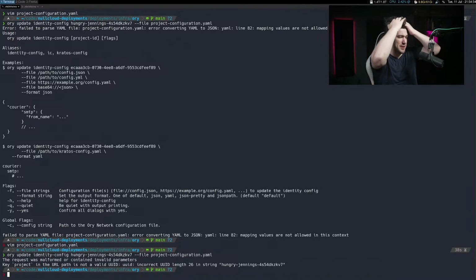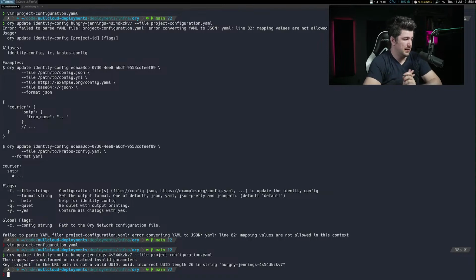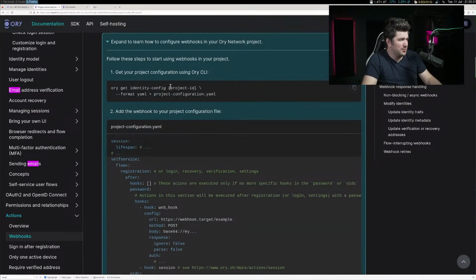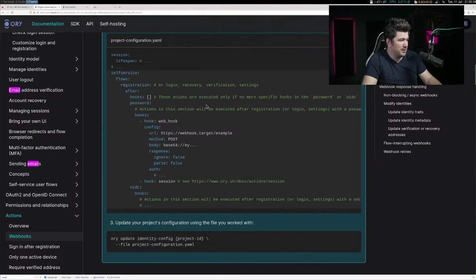The request was malformed or contained invalid parameters. Key project in the URL path is not a valid UUID, incorrect UUID length. Okay, wait a second. Key project in the URL path. Are they talking about this right here? But that's what I got the project with. That's what I did ory get with.